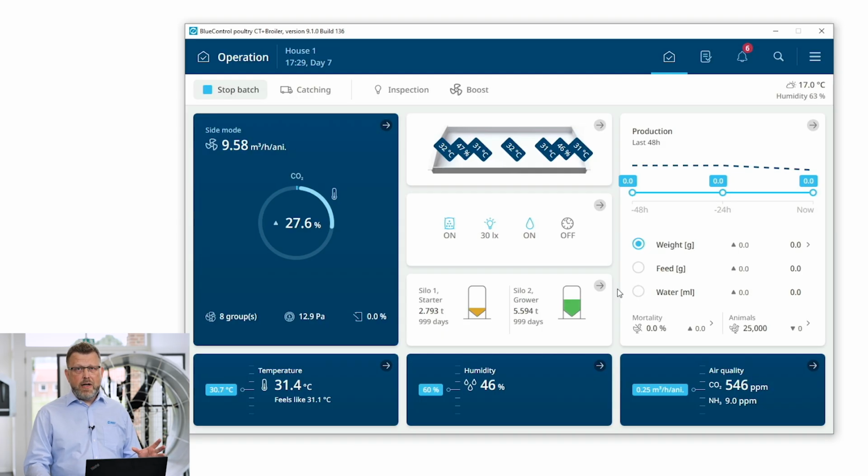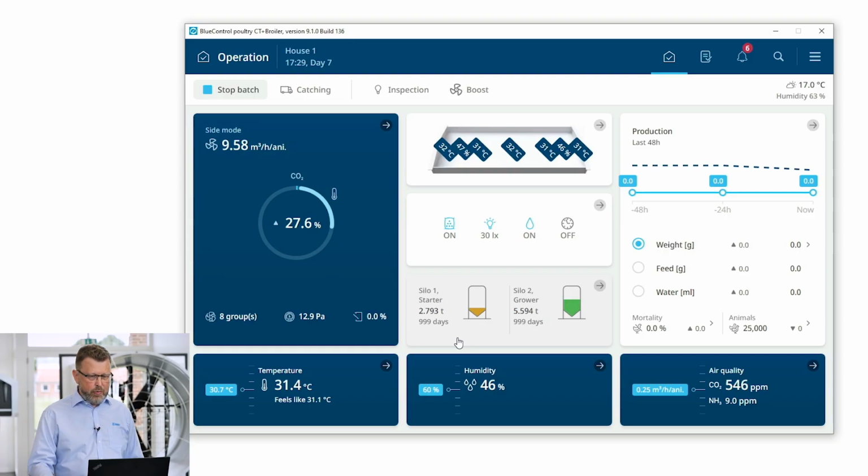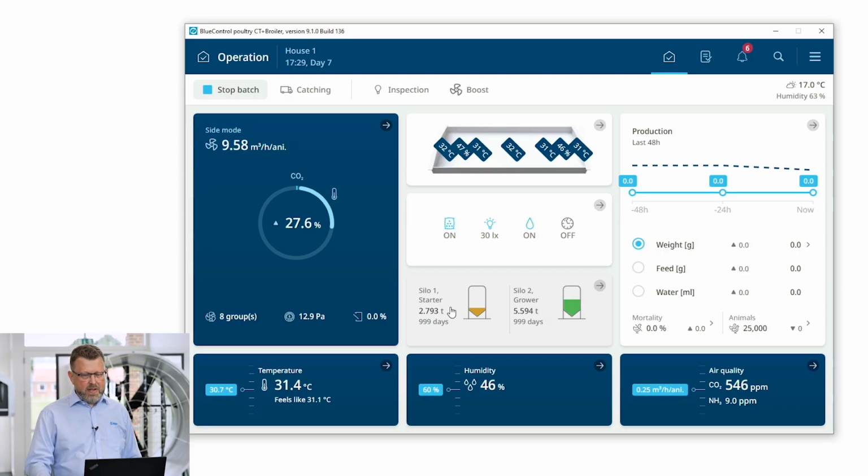Then we have the silo card. In this case we have 2 silos. We can have several, but in this scenario we have 2. You clearly see here the name of the silo, silo 1, the type of feed, which is also for you to define. In this case it's starter feed, and how much is in the silo, and how many days of feeding you have left based on the current consumption of feed.